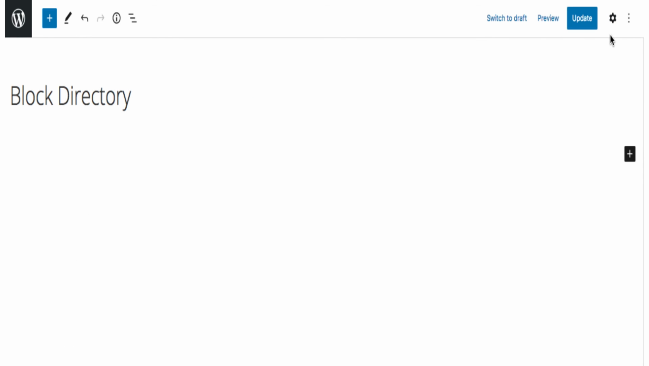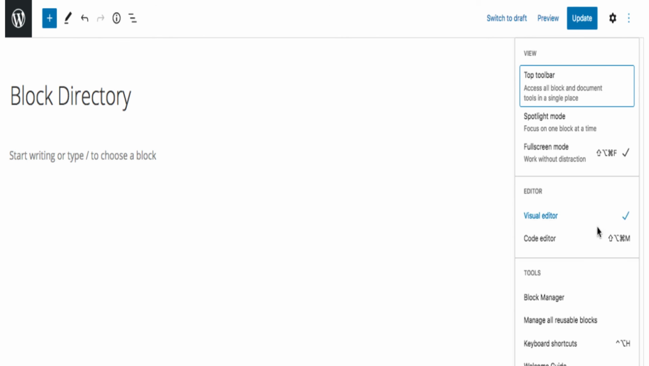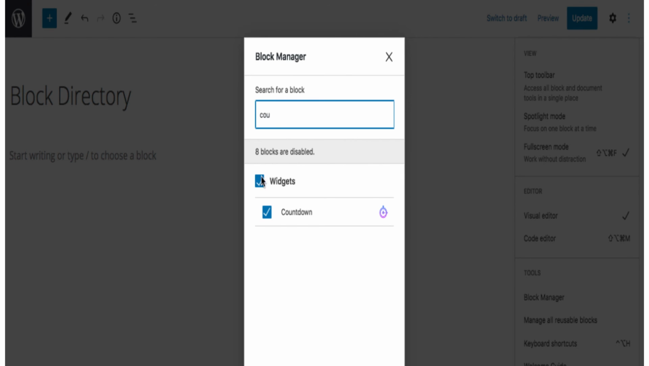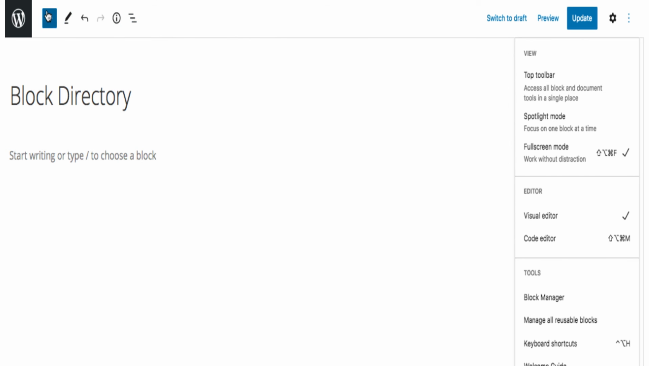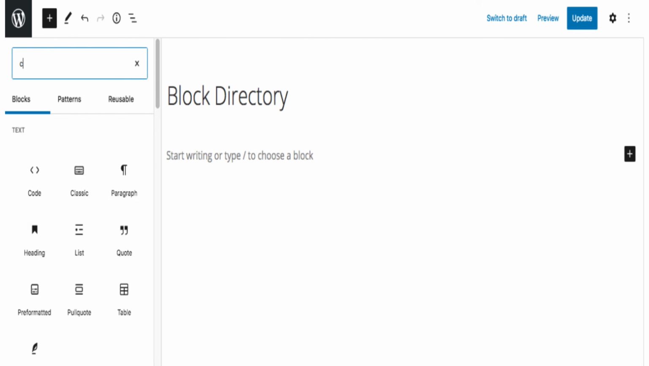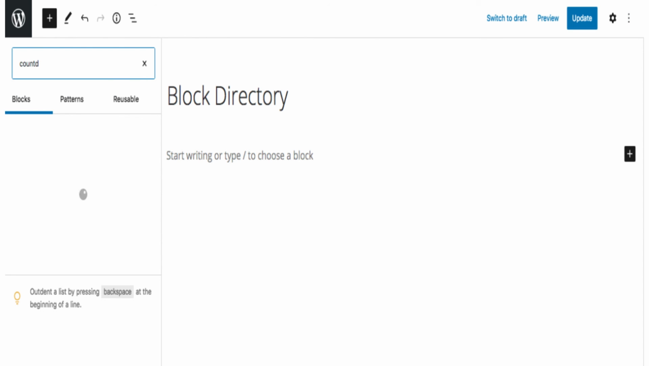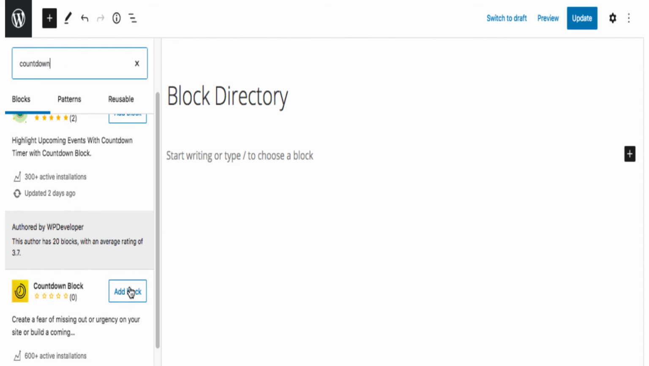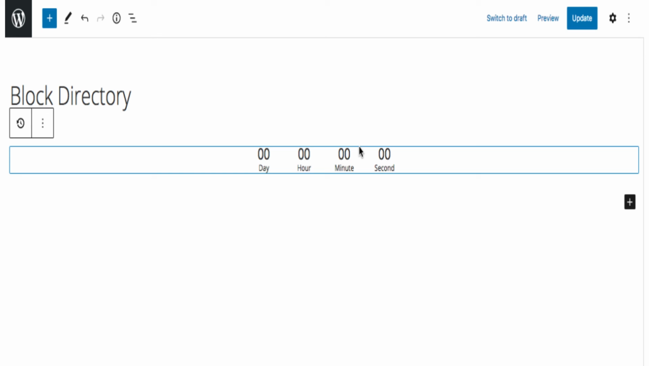And as I did earlier, I'm going to go over to the 3 dots, go into the block manager, and type in countdown. Okay, and I'm going to deactivate it. And by doing that, when I go search for the countdown block again, I get my 2 choices, and this time I'm going to choose the other one. And it's got a different style and a different look, and that's fine. And I'm going to just leave this right where it is.